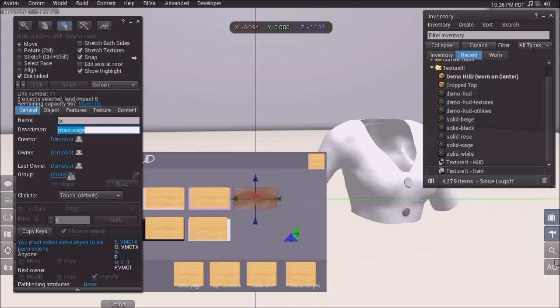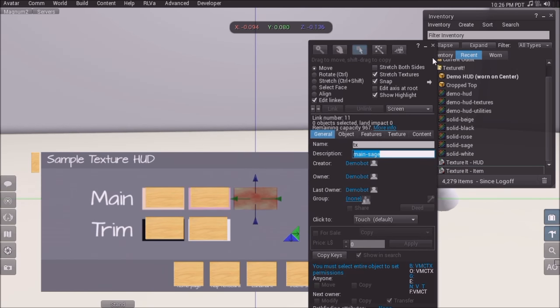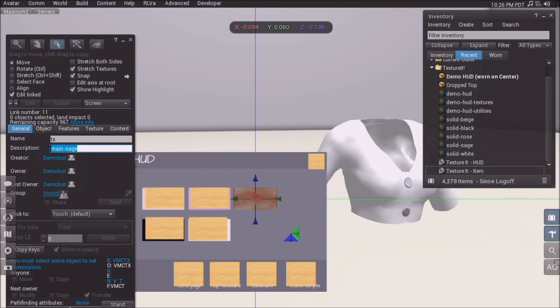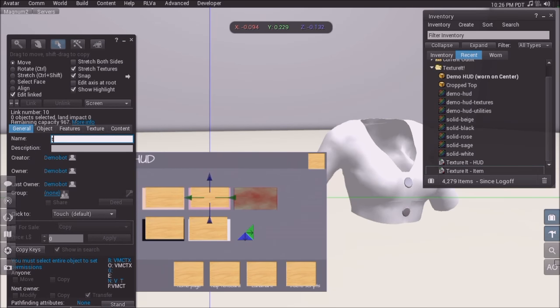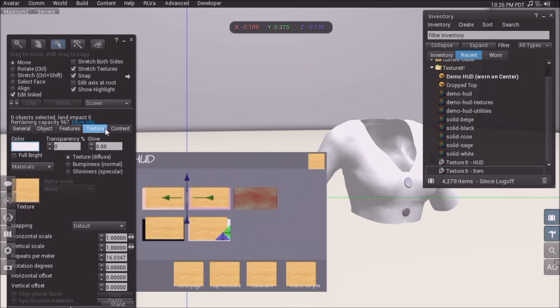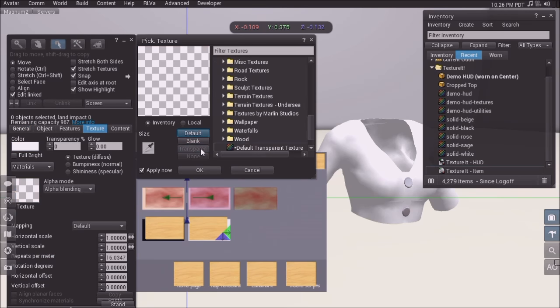So we'll call it main-sage, because it's going to texture the main part of the texture, and it's the color sage. And this one we're going to call TX also because it's a texturing button. And we'll call it main-rose, and this one we'll call main-beige. And let's get both of these to be transparent as well.